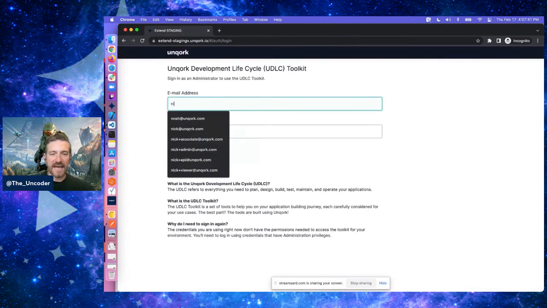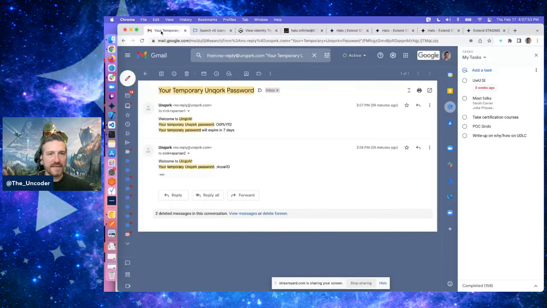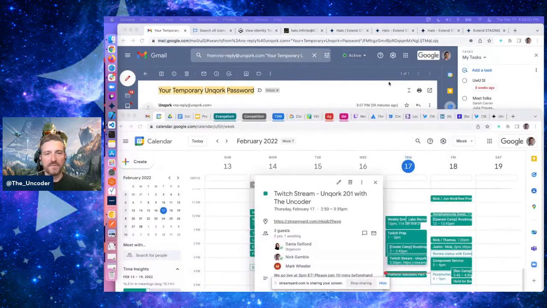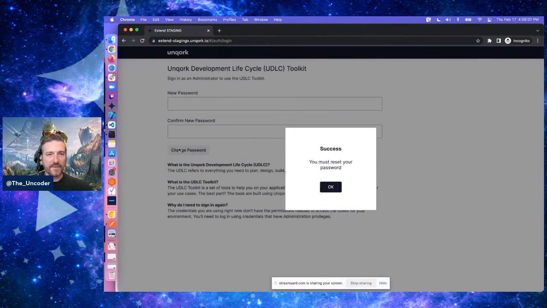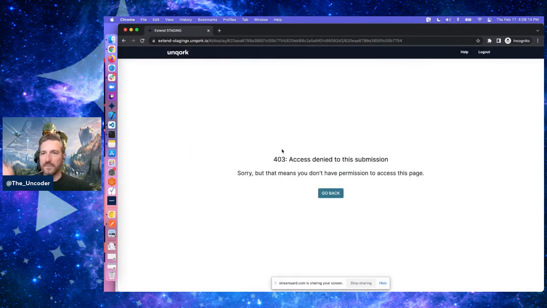Okay, so now it's going to ask me to log in. In this case, I'm going to put in Nick Spartan 2, who was my other user. And let me grab the temporary password that I got for Nick Spartan 2. Make sure I get that semicolon. We're going to log in. Once again, it'll ask me to reset my password. And boom.